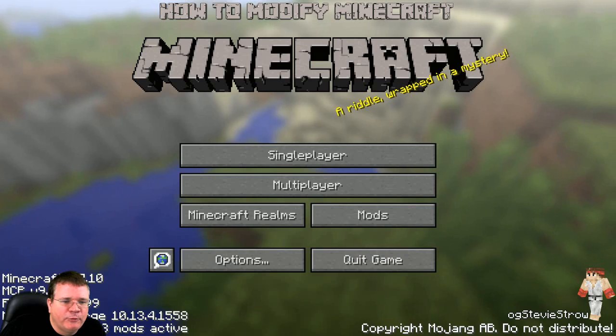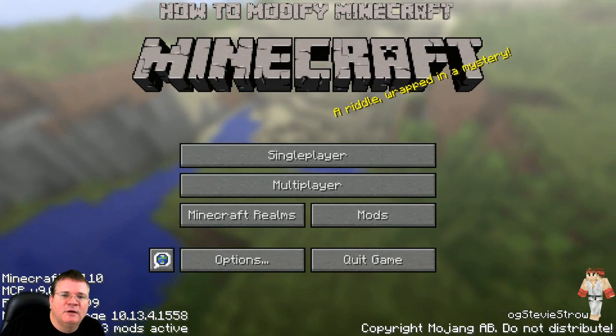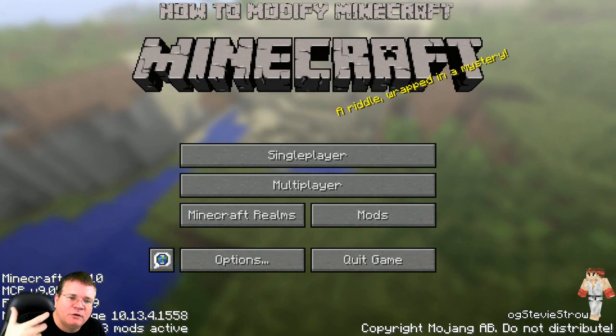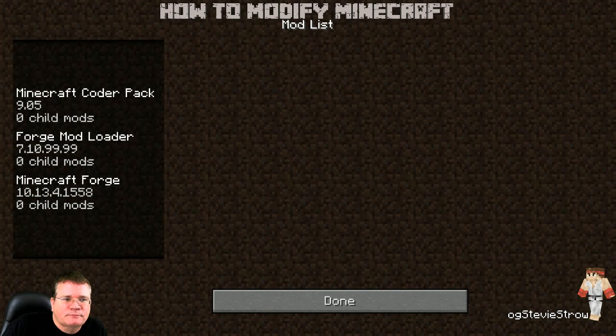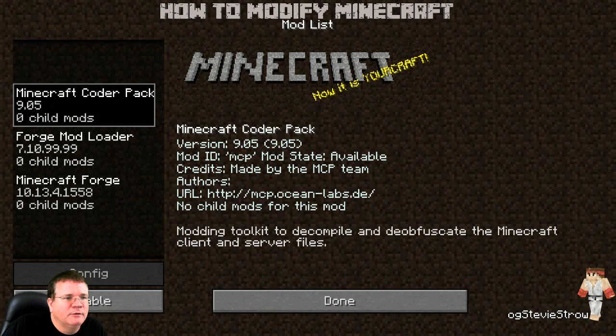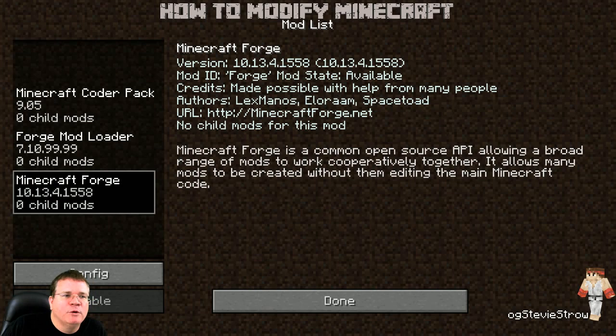It even says that there are three mods active, because even though we haven't technically installed any mods off the internet, the fact that we've installed Forge means it's already been modded. If we click on the mods button, we will see a list of mods. These are the off-the-shelf parts of Forge. There's the Minecraft Coder Pack, which you don't really mess with. There's the Forge Mod Loader, which is the piece that allows us to install more mods into the system. And then there's Forge itself.